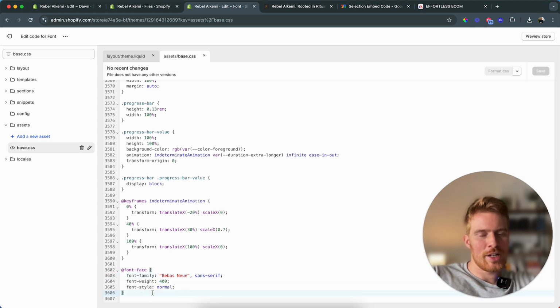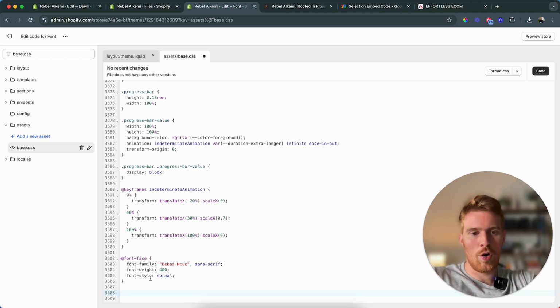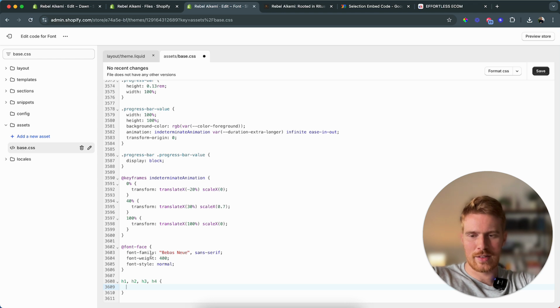Now the next step is to actually say, where should we use this? So I want to use, for this example, this font only for our headings. Headings are called the H tags. So I'm going to say heading 1, heading 2, heading 3, and heading 4. Again, I'm going to add this to copy paste. And all these headings should now use a different font family than the standard one.